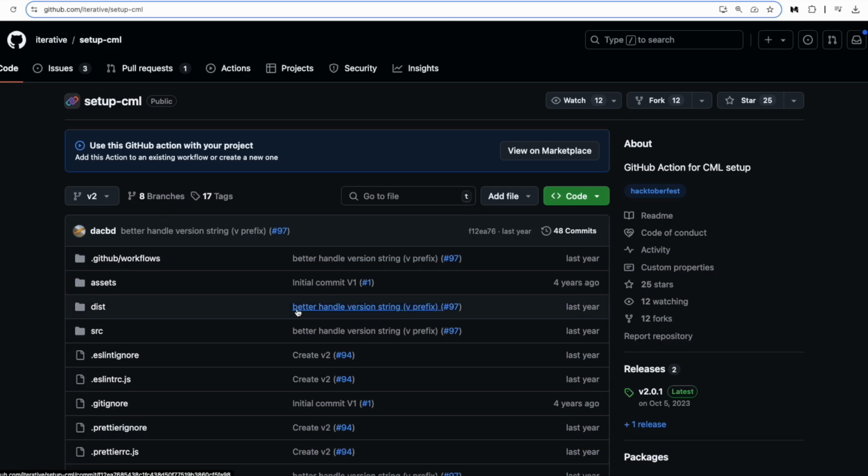And as well, here is the GitHub repository regarding CML and how we can set up CML.